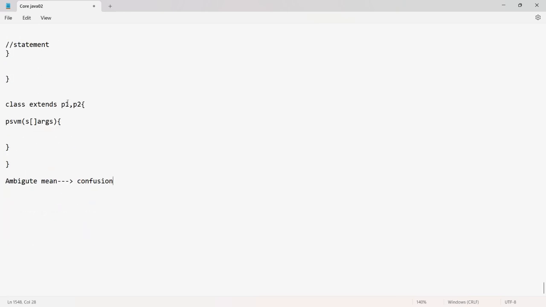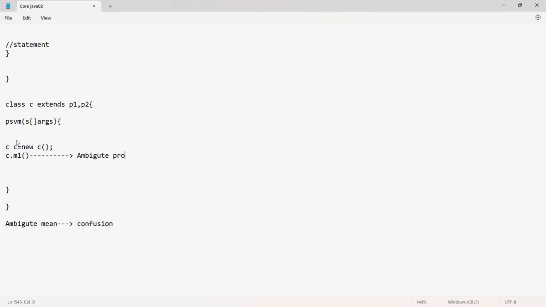If I create it like this, let's say it is class C, I'm not writing the class here. If I create an object, C c = new C(), and then access c.m1(), at that time we will get the ambiguity problem.